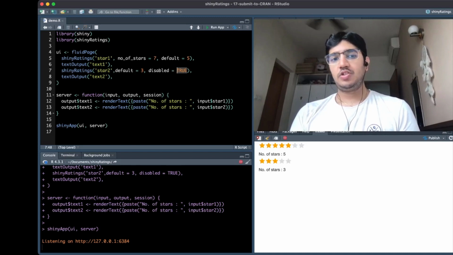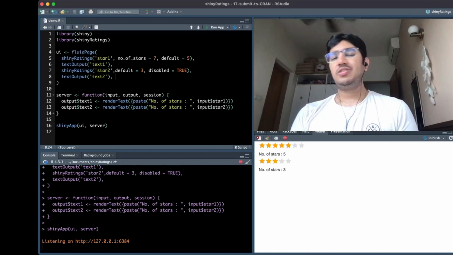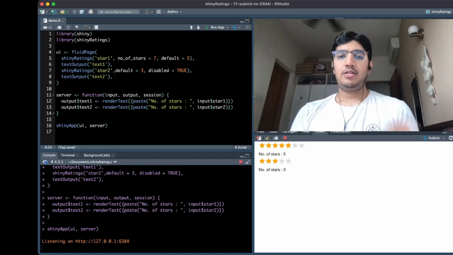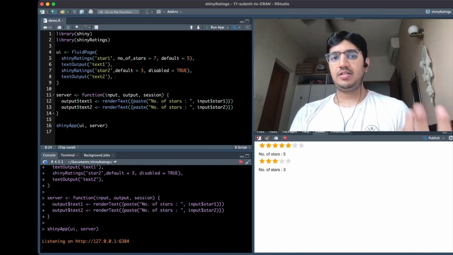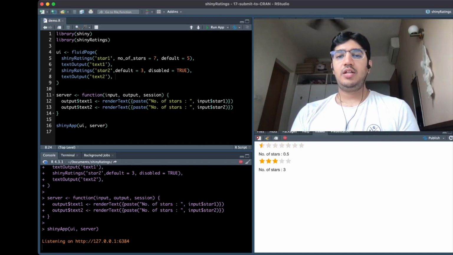What that means is when disabled is true, you'll not be able to change the star rating. So here if you see, if we click on anything, the number of star ratings does not change. So this is what disabled does. Now in the first case, the disabled is absent, which means it is false by default, so here we can change the value, and as we change the value, you see that the number of stars, the value is being captured, right?